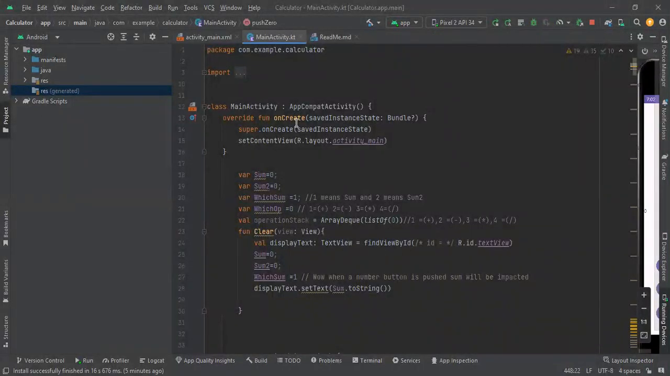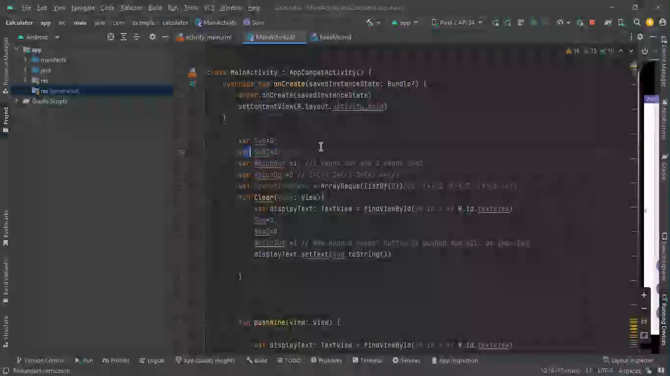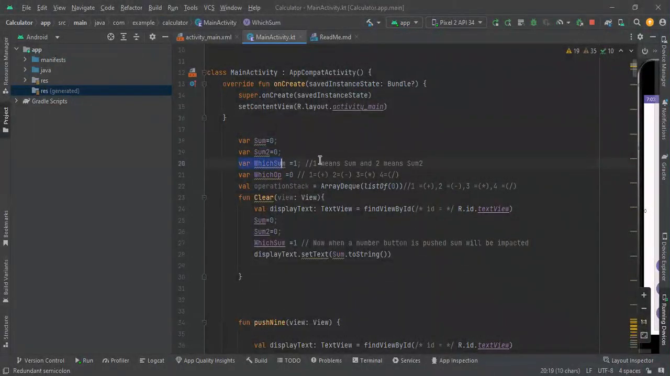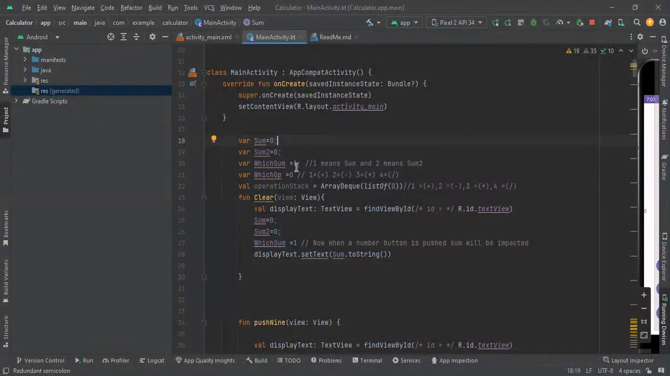But basically, right at the top, I have a sum and a sum2, which I admit could have been named better, but this is going to be the first number and this is the second number. So if you're doing 1 plus 2, this would be 1, this would be 2. And then down here I have some variables. The first one is called which sum, so I can keep track of which number the user should be changing when they're pushing number buttons. If it's 1, anytime they push a number button, it will add to the first number.